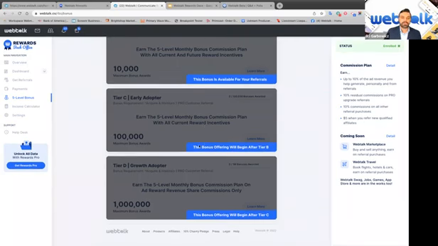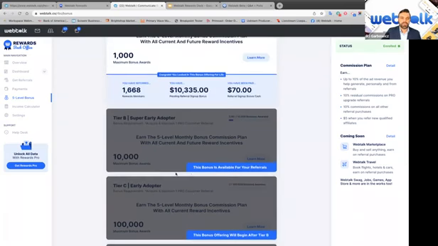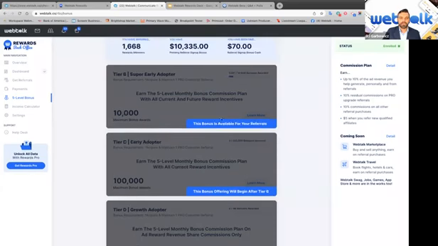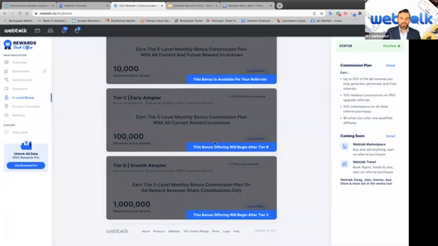And then the growth adopter. So the first 1 million people. So this is the first 1,000, 10,000, 100,000, and then million. So we're on Tier B right now. Tier C is just all the current reward incentives. And then Tier D is the low monthly bonus and just advertising. So you'll get whatever the advertising per user is through 5 levels with the Tier D bonus.